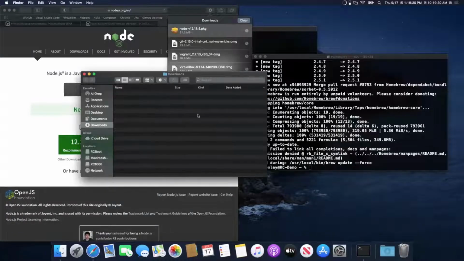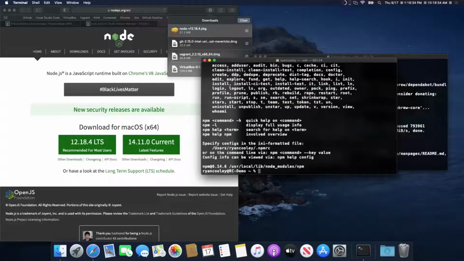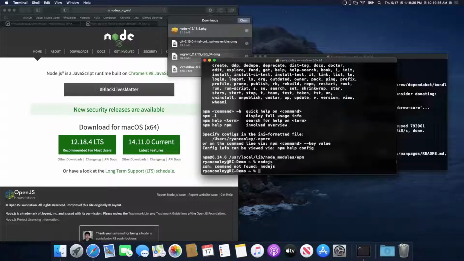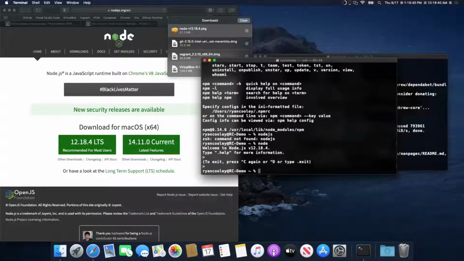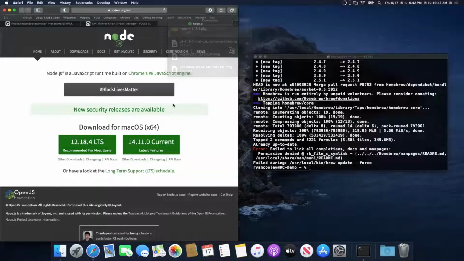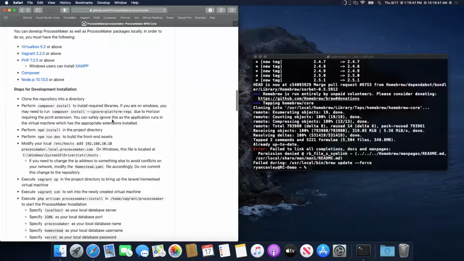Okay, so there we go. All right, so let's see how that worked. We've got npm and node. There we go. Okay, so we've got all of that installed. Thanks for bearing with us there. Now that we have Git installed, we are able to clone the repository into a directory.